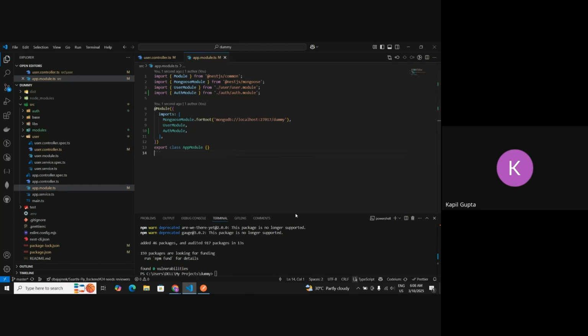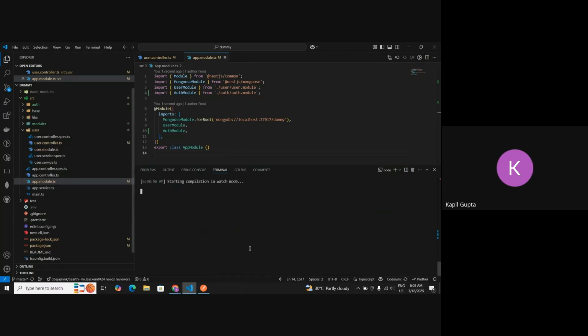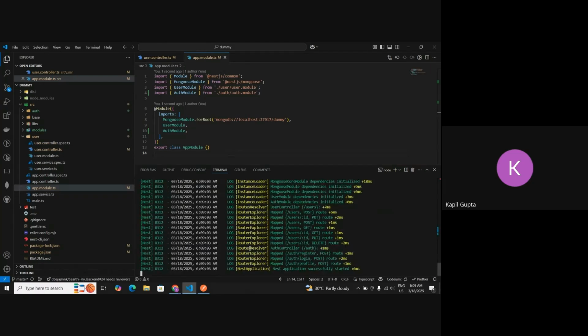Okay, so now our code is ready, and let's try and look if any error will occur or not. Okay, so there is no error and our project is working fine.